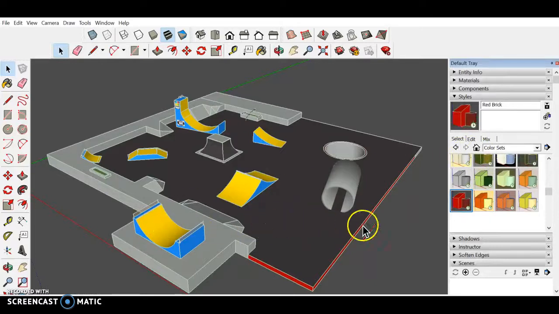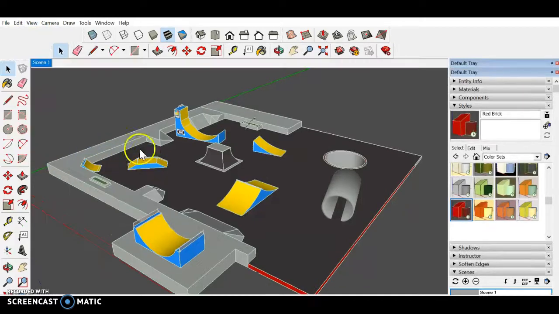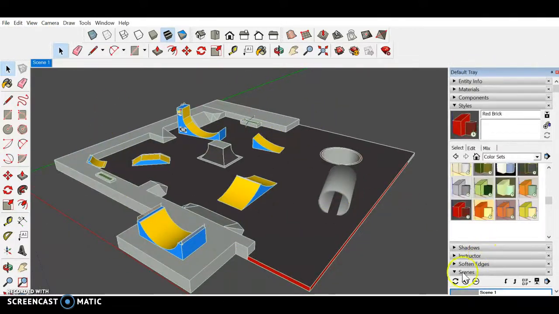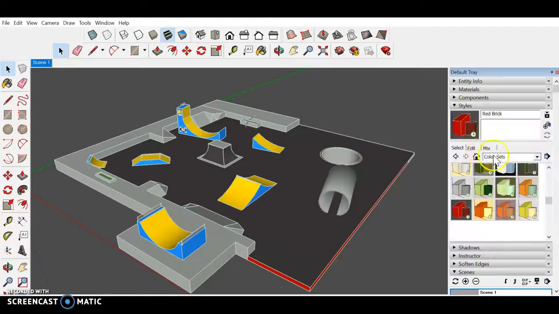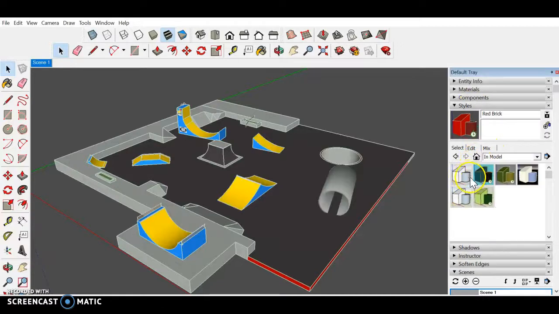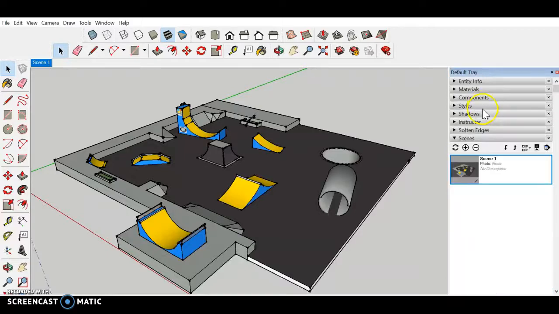So let's start it off with this view. And I'm going to go to View, Animation, Add Scene. I've now added a scene, so I can close this back up, and it pops up right here under my Scenes tab. So now I'm going to change the style, and I'm going to go to my plane view, my architectural design view. I'm going to close that back up.